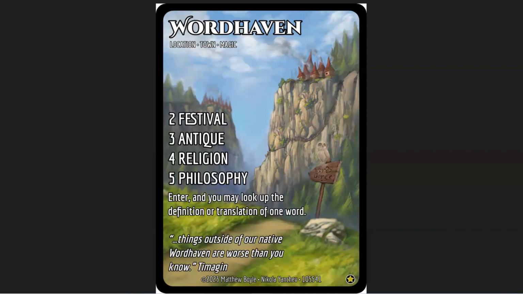Categories: there might be a slight difference between festival and holidays. People might like to explore that. Antiques are something that maybe people don't use much anymore, but they collect. That might be a simple definition. Religion and philosophy, I think that's pretty self-explanatory. Okay, next card.